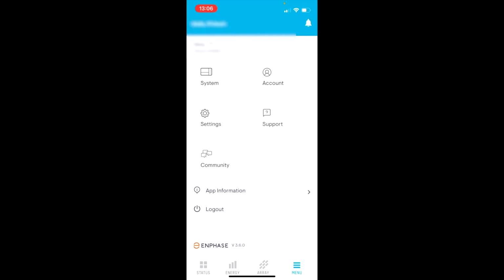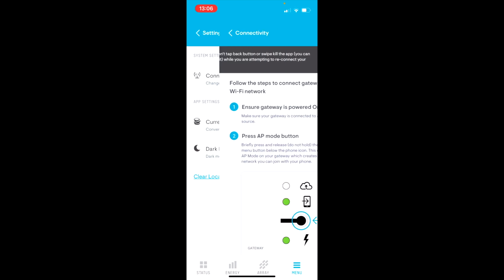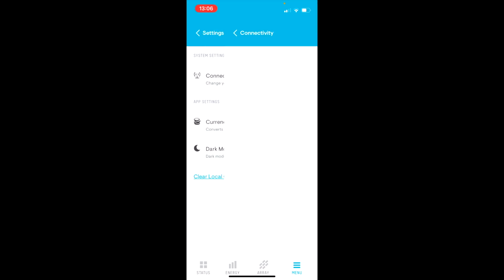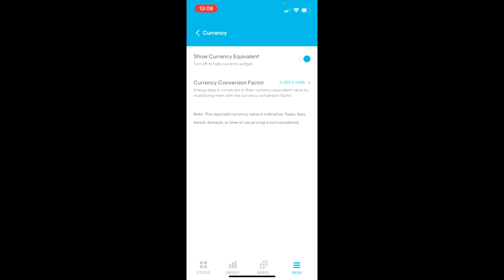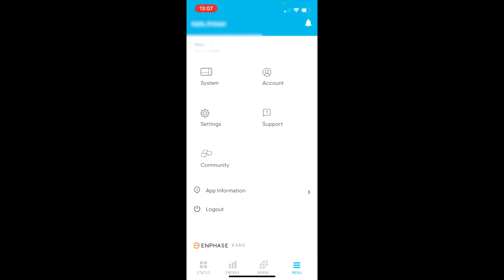Okay, coming all the way back out then, so that was everything in system. If I go to settings now, change your gateway internet connectivity. If you've changed your Wi-Fi, if you've got a new router and a new password, these are the instructions for how you get your Enphase to repair. As I said before, the currency data: do you want that widget to show up, and what is the unit rate that you get, and if you want to have dark mode when you use it on your phone. Then support, if you're stuck and you've got problems, you can contact Enphase.